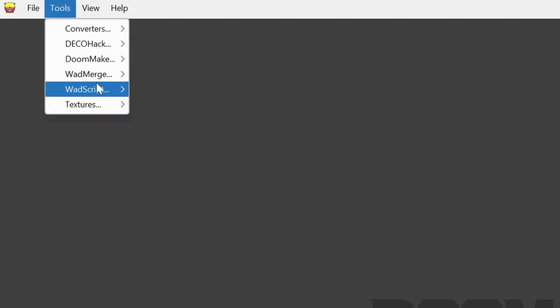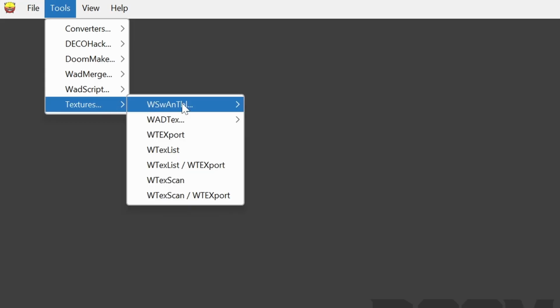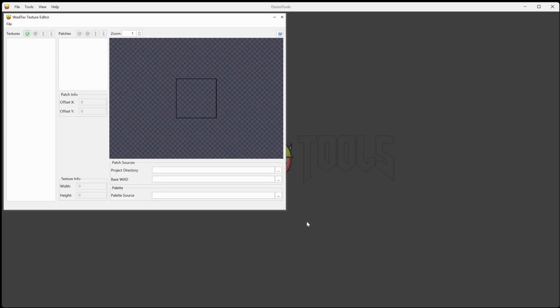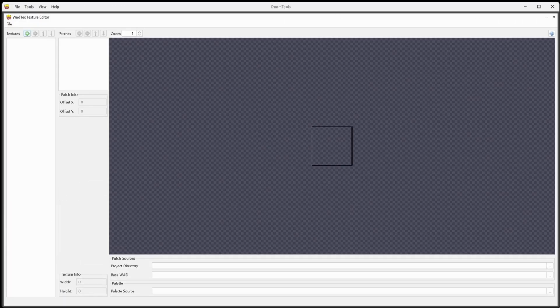Anyway, now that it's updated, if you're in the GUI, you can just simply click on Tools, you go to Textures, you go to wadtex, which is the tool that does all this, and we come down here to Texture Editor. We just click on that, and there is the new patch editor.